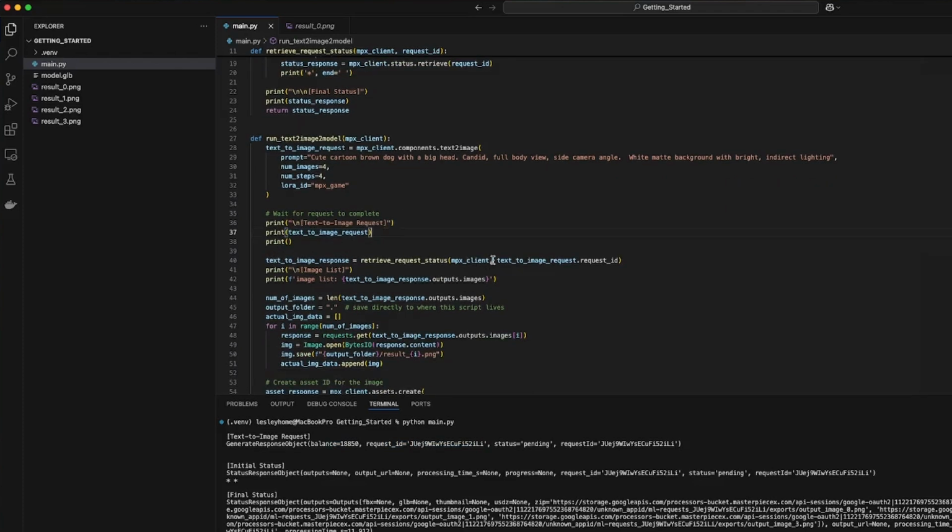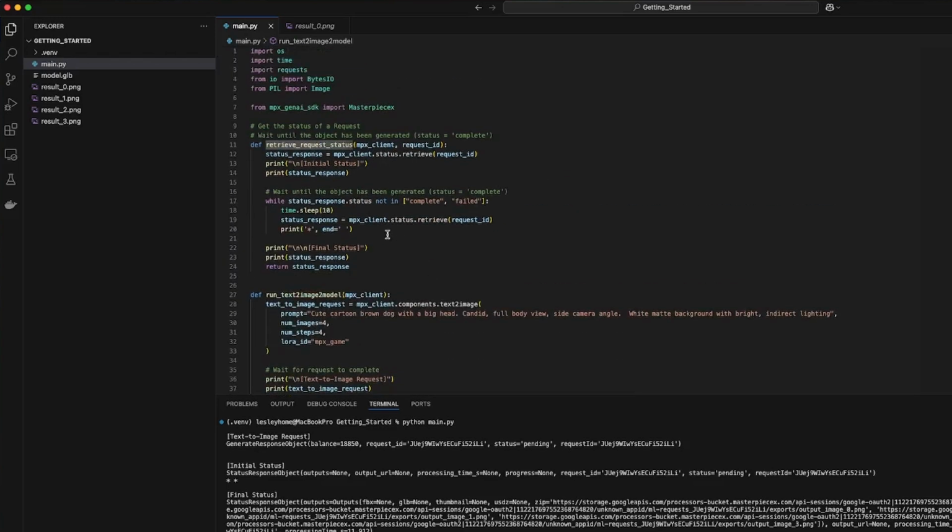Now we want to actually poll by sending the request ID to the function retrieve request status. That's this function here. We pass it the client and the request ID. And what happens is it prints out the status. This is the first time it enters, so it prints it out. And you can see here, there's another status.